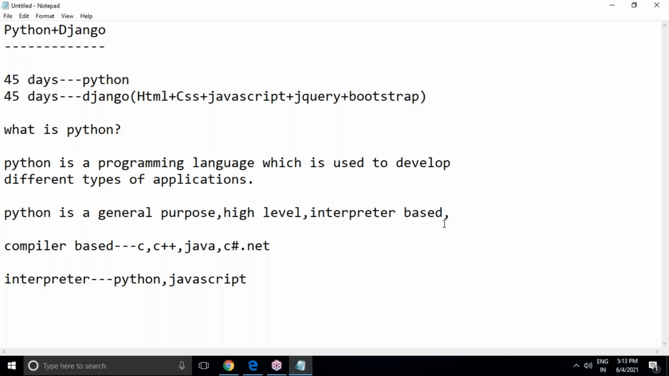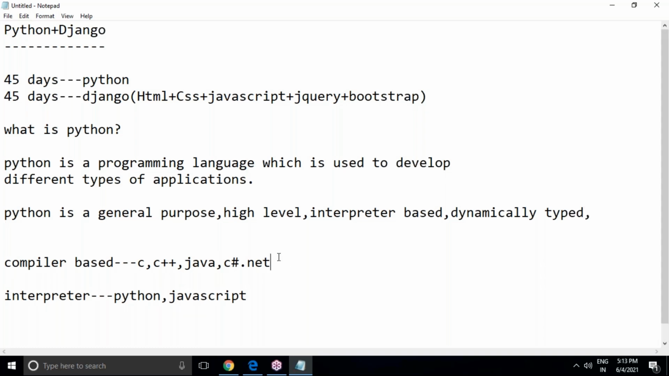Now coming to this, Python is a dynamically typed programming language. There are two things: one is statically typed programming languages. These are all statically typed programming languages. And coming to the other, dynamically typed programming languages. Python is a dynamically typed programming language. What is the meaning of statically typed and dynamically typed?